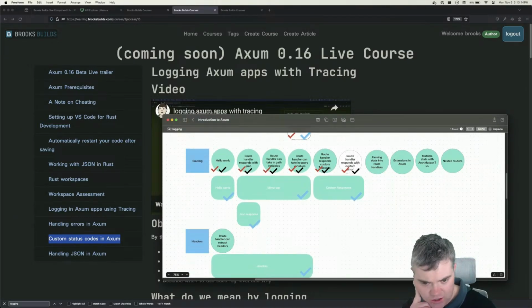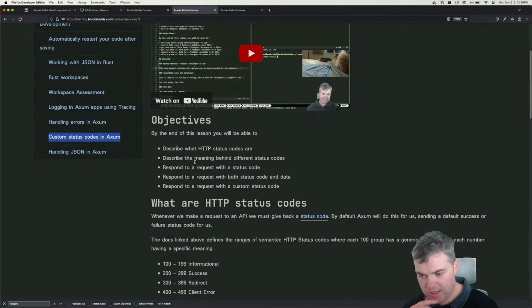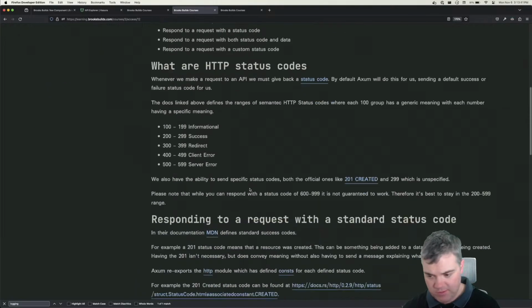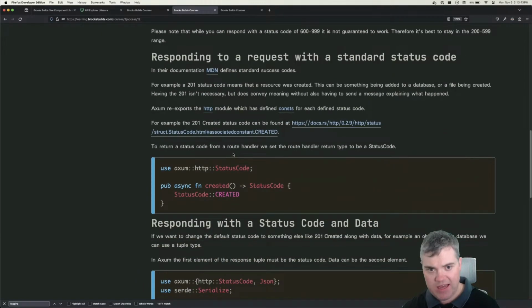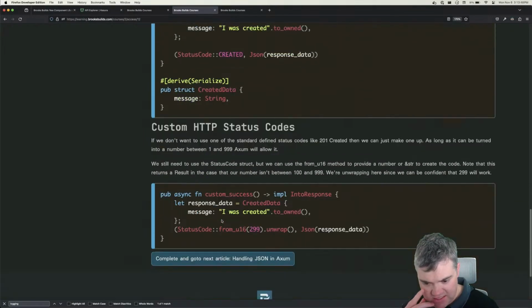Custom status codes. So, oh, custom success. Custom error. I think this was both of them. Okay, describe what the HTTP status codes are, describe the meaning behind different status codes, respond to a request with a status code, respond to a request with both status code and data, and then a custom status code. So it's actually all of the above. And we have that. Okay, so standard status code, and then custom status codes.